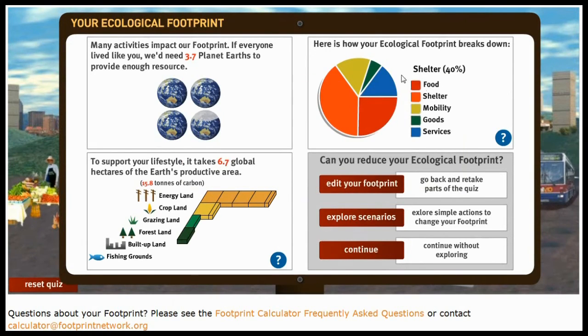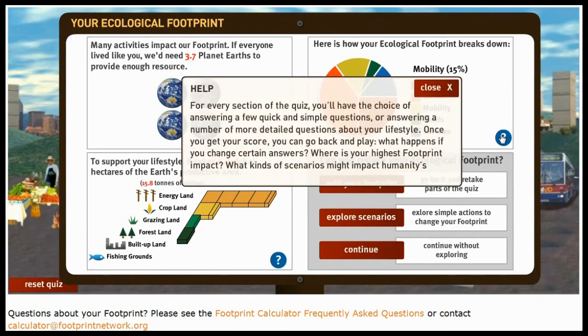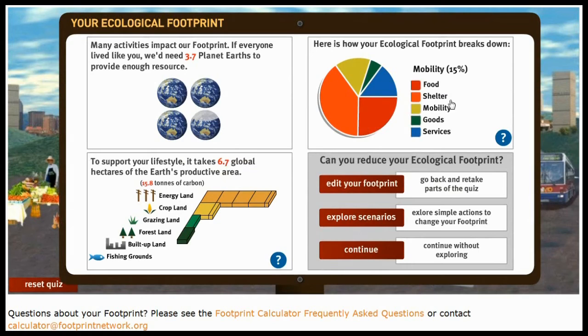There's little help on all of them. You can click the question mark to get help. And there is how it breaks down. So that's a breakdown of my eco footprint. We can choose different scenarios. We can close that one.